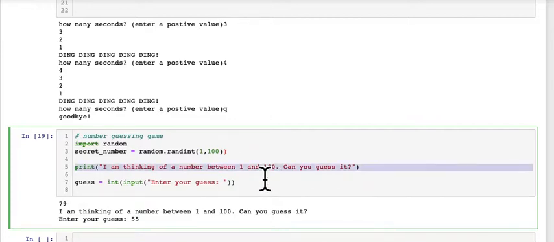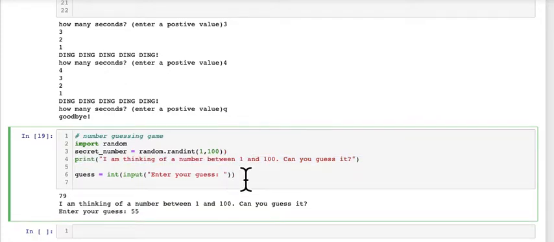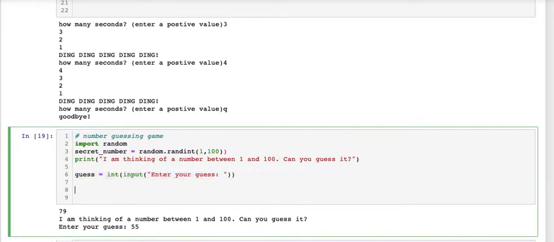Okay, so we print out the start of the game. We ask the user to enter in their guess. Next, we're going to see if the guess is too high, too low, or correct. And we're going to keep doing this as long as it is true that secret number does not equal guess. I'm going to use this exclamation point equals that represents not equals as a Boolean operator. So as long as the secret number does not equal our guess, then we can keep playing this game.